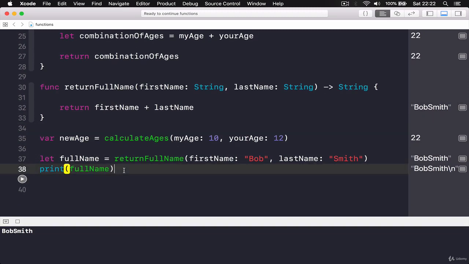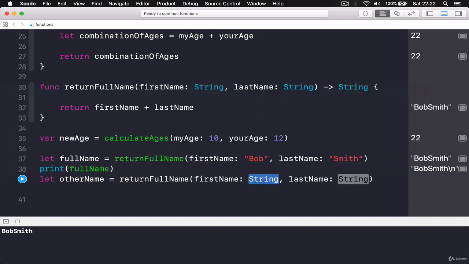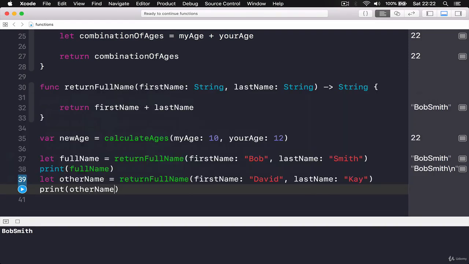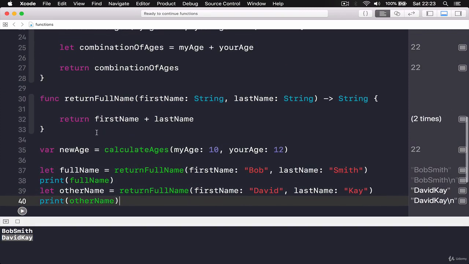Imagine if you want to print another person's name, you can use the function that you have. You just say let other name equals, and again you say returnFullName David, and just pass K here. And if I say print other name, and run, it will print David K here. So this function is reused many times, as many as we want.